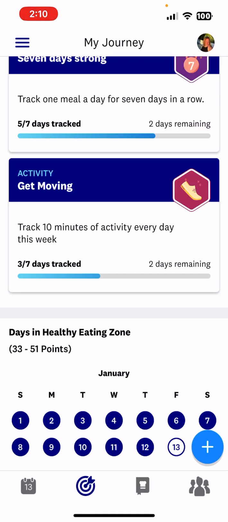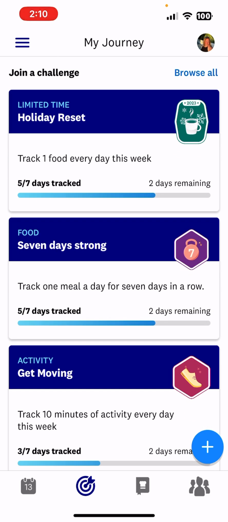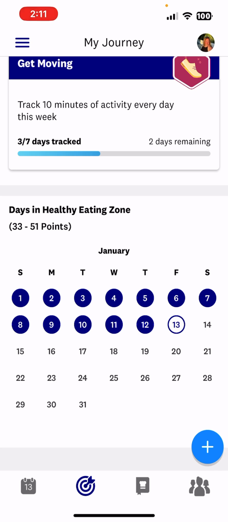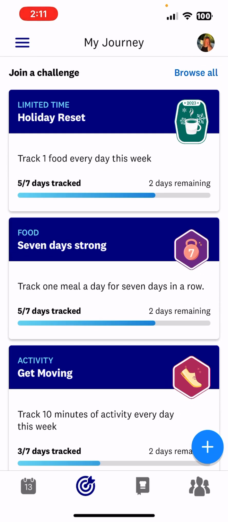If I hit the little target down here at the bottom, it has any challenges that you've joined here, so you can track your progress. And then it has a blue dot on each day that you are in your healthy eating zone, which is 8 points below your daily points or 10 points above your daily points. So any day that you have tracked and you have that goal hit, it will show that there. So for me, it's 33 to 51 points because I get 41 points daily. Okay, so that's your journey page, your target page.